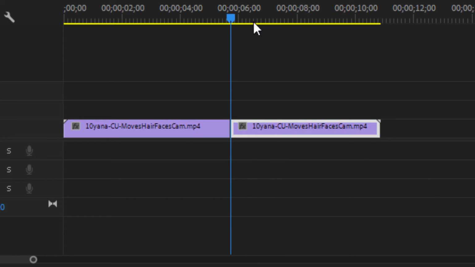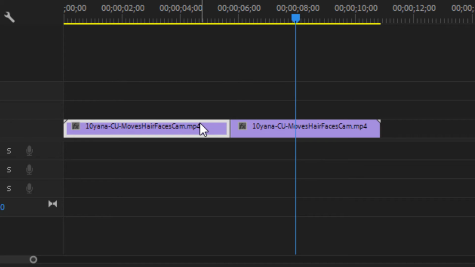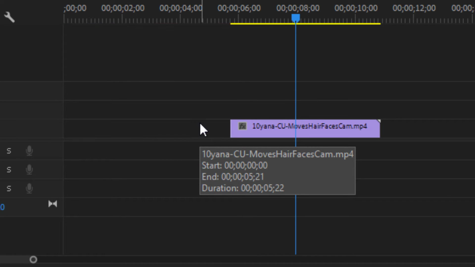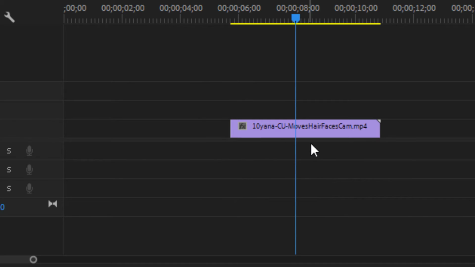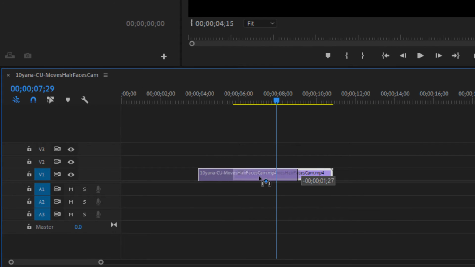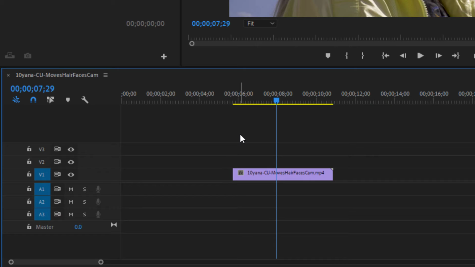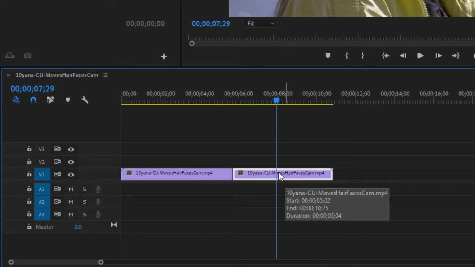Very simple, very easy, and if I wanted to, I can now delete that and press the delete key and it's gone. But I would then have to move that over to the beginning. So I'll press Control Z a couple of times to bring that in.